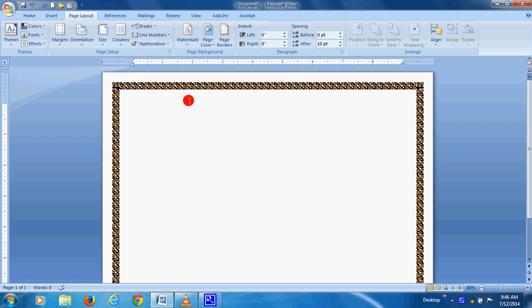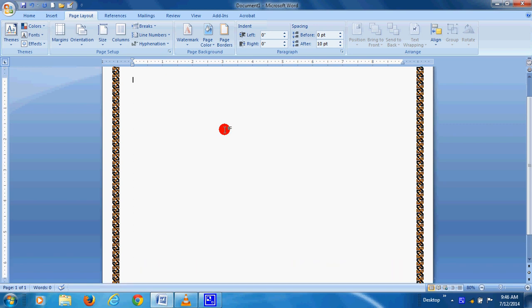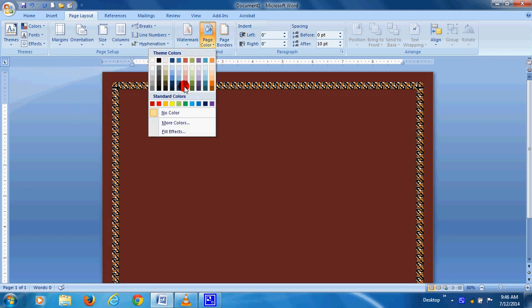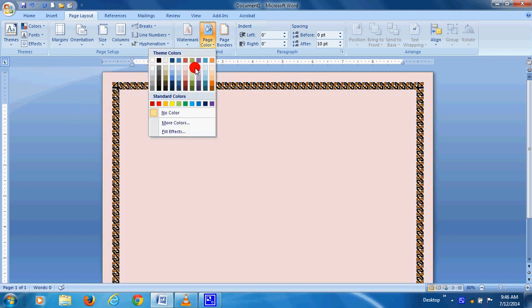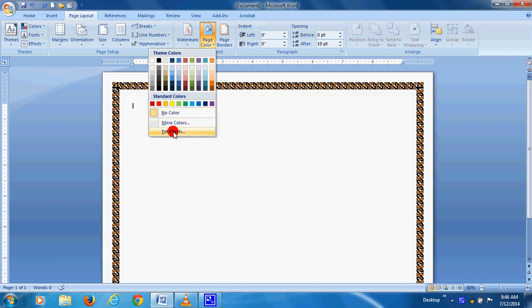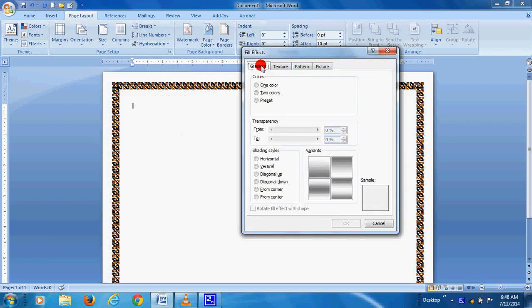So we can now change the page background to suit the certificate we are designing. So we go to page color, and this will help us to change the background color. There are a lot of colors that we can choose from, or we can go to fill effect to select a gradient or a texture or a pattern or a picture for our background.